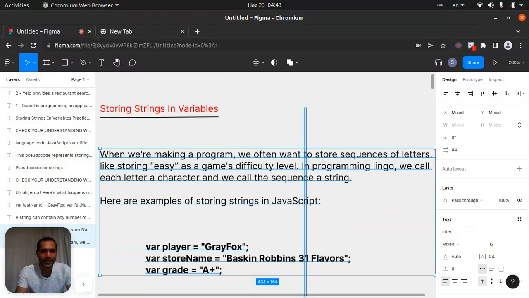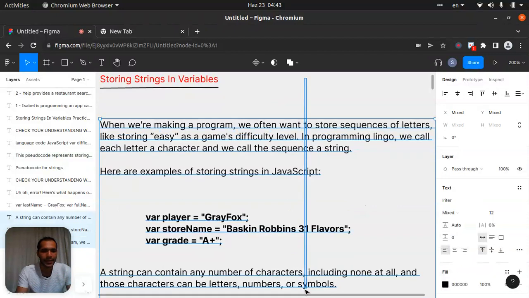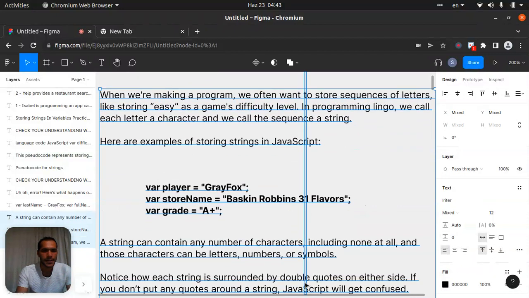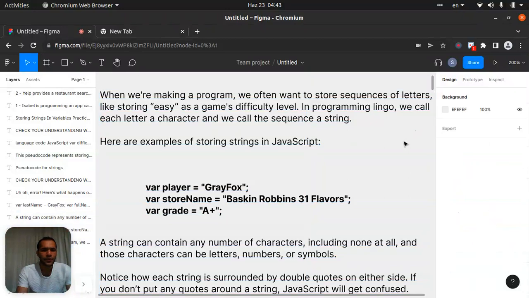Let's come a little bit down, right to here. When we are making a program, we often want to store sequences of letters, like storing a game's difficulty level, easy, in programming lingo. We call each letter a character, and we call the sequence a string. That's very good information from Khan Academy. They explain everything well.